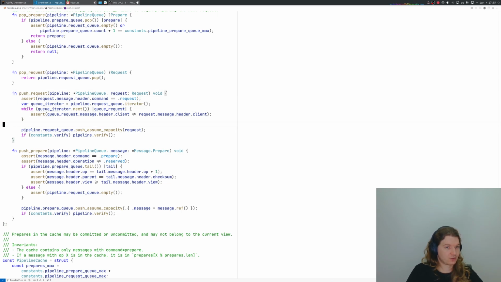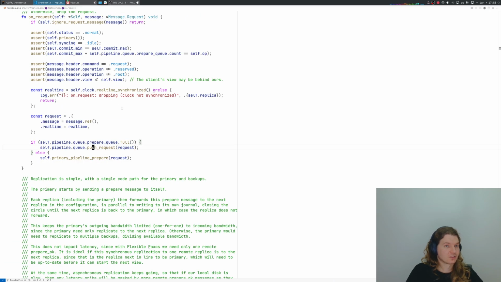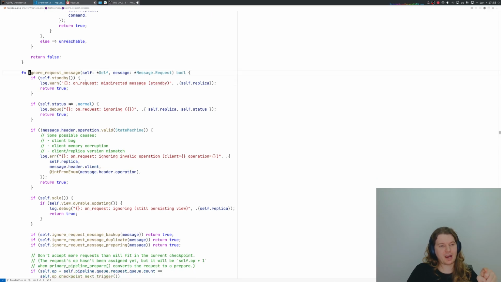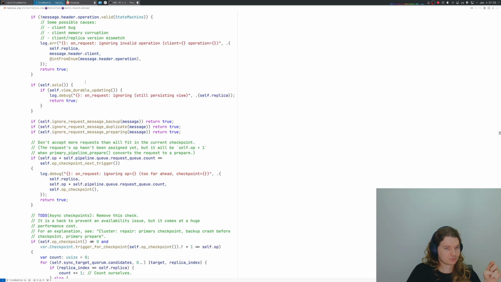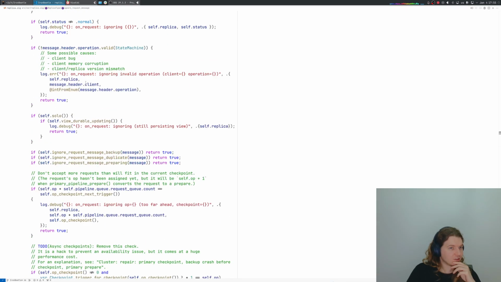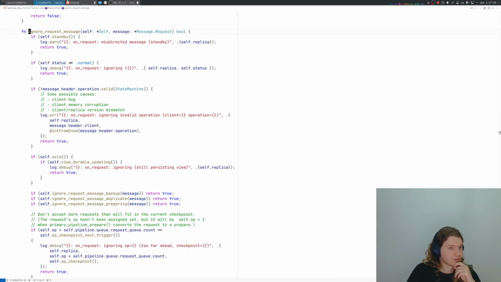So we try to queue up a request, and somehow we are able to always push a request. And I guess that means that in ignore request message, we actually check that we have enough space here. Should be handled. Well, okay, yeah. I'm not seeing this.